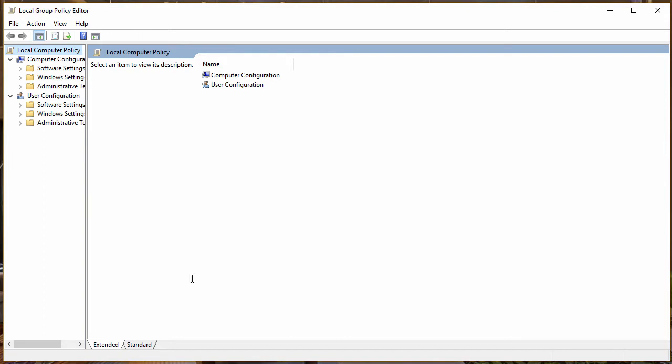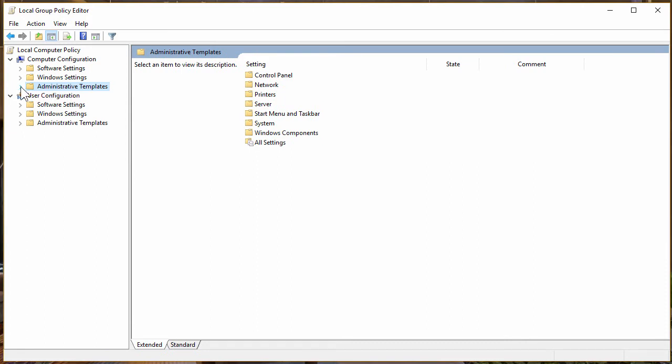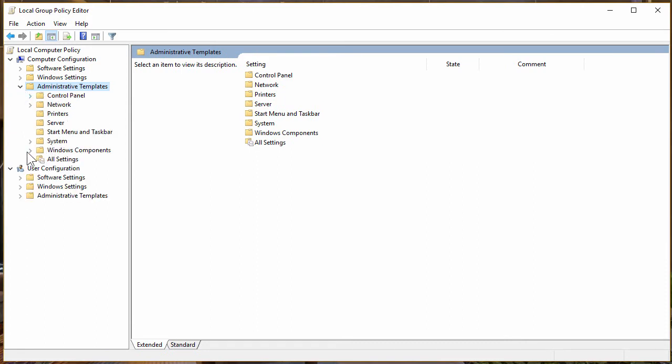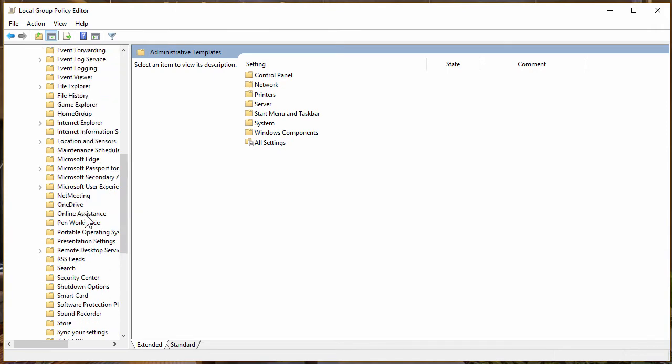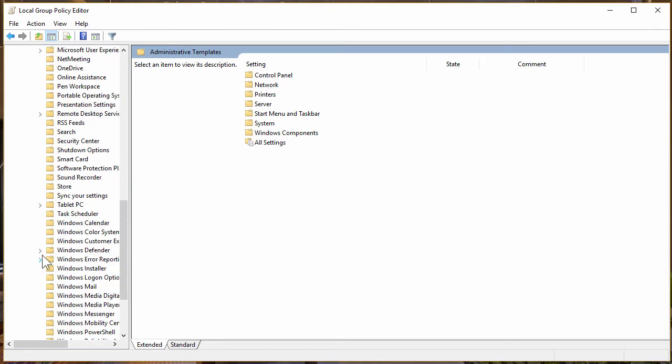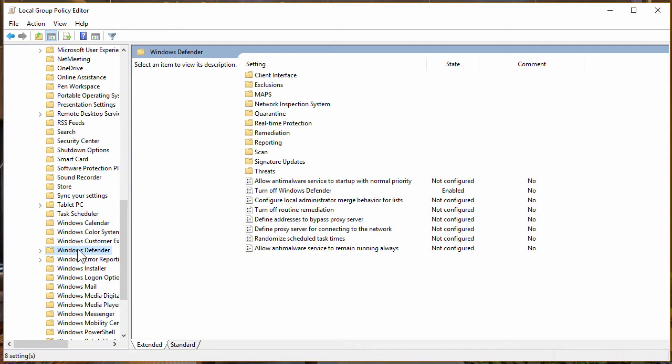Now, with the Local Group Policy Editor open, you will click here on Administrative Templates. Then you will select Windows Components. Then you go all the way down to Windows Defender. You click on it. And then you will have Turn off Windows Defender.